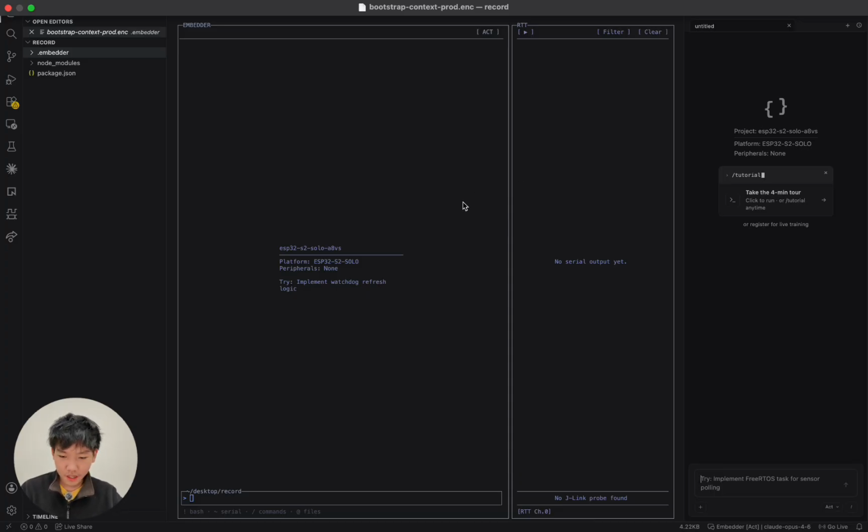With act mode, right here, you can toggle the modes in the bottom right corner. You can toggle between act and plan, and you can also press shift tab to toggle. As you can see, I'm toggling between the modes. With act mode, the agent has full access. It can read files, run shell commands, edit, build, commit, all the works. Use this when you know what you want and you want it done.